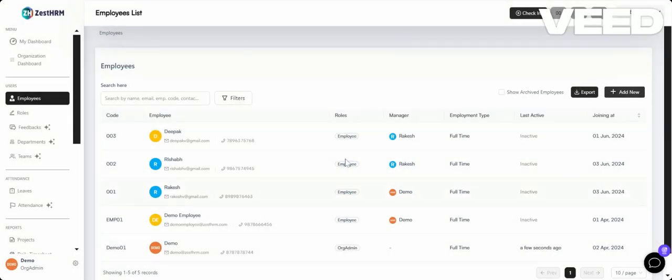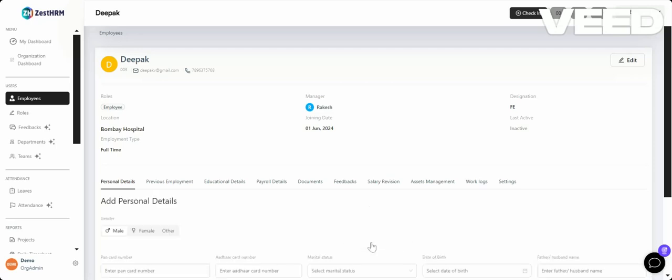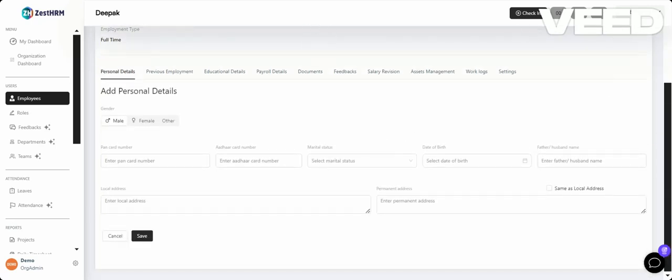So after filling all the details, you can see this list view. And after that, you can see all the details which you have mentioned here. So let's explore the tabs mentioned here, like the personal tab. In the personal tab, you can fill in personal information such as gender, PAN card number, Aadhaar card number, marital status, date of birth, father and husband name, and address by the click of this button. So you can see all the fields you have to mention in the personal details.